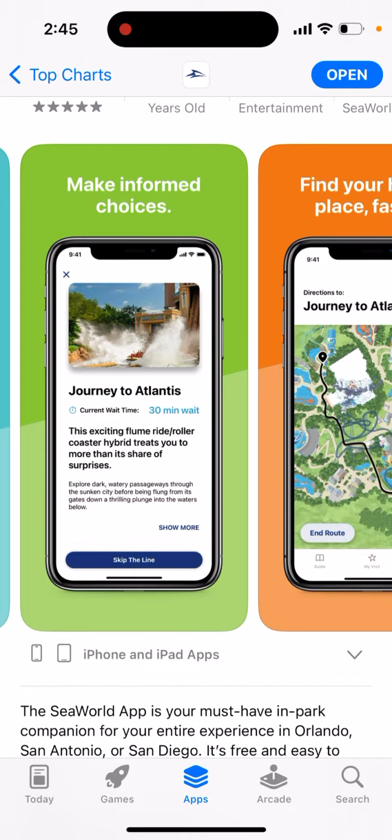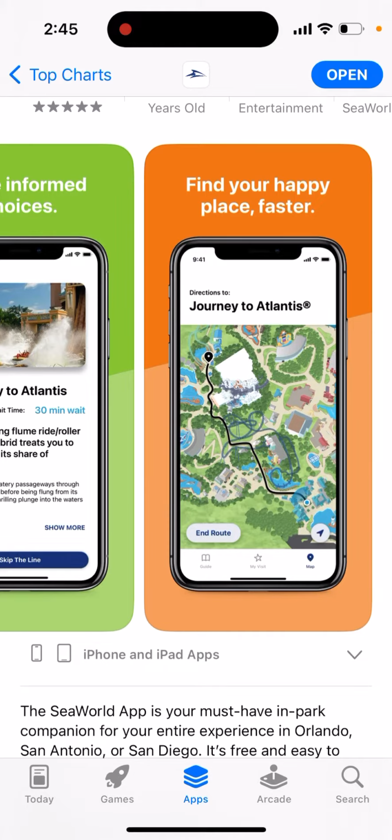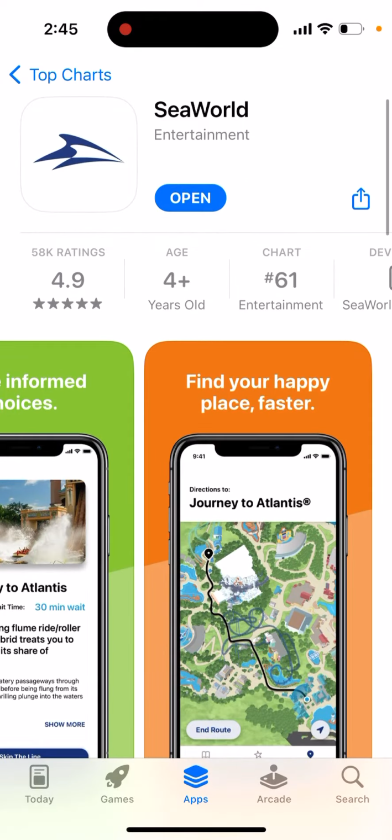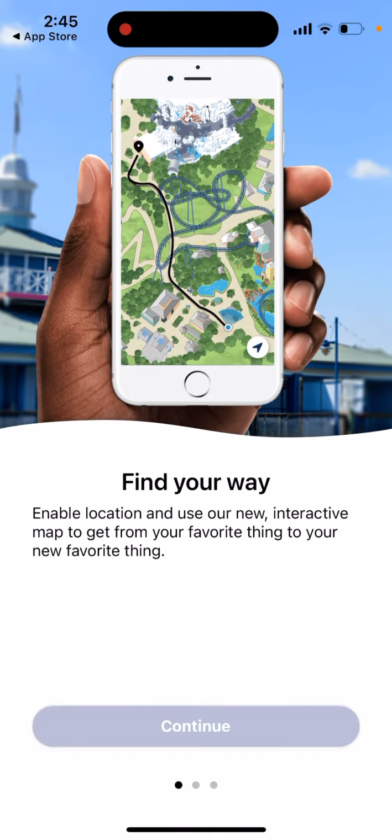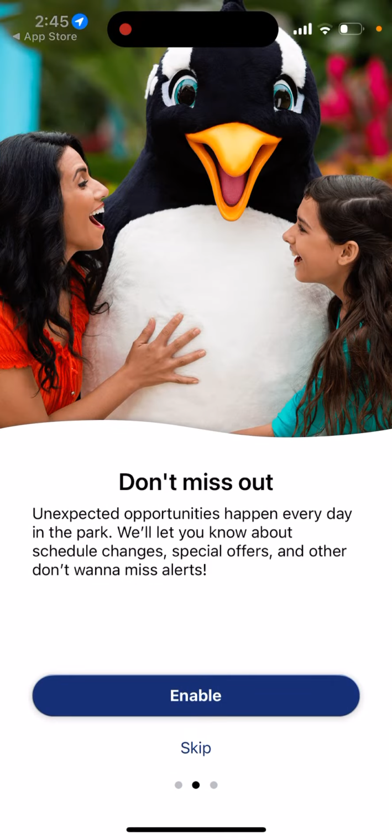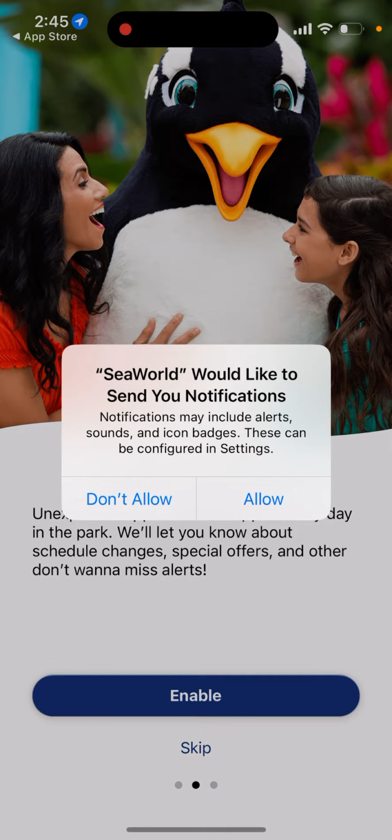So yeah, keep your tickets on your phone, preview details and options, make informed choices, find your happy place faster, and then you can just open it up and then find your way.